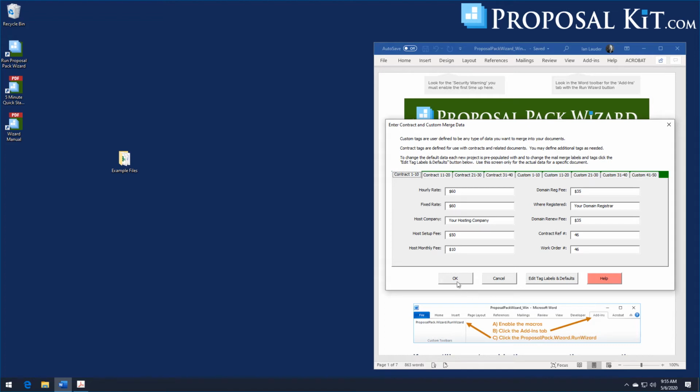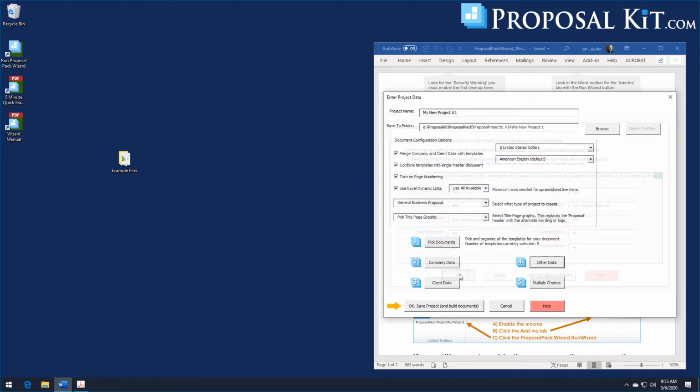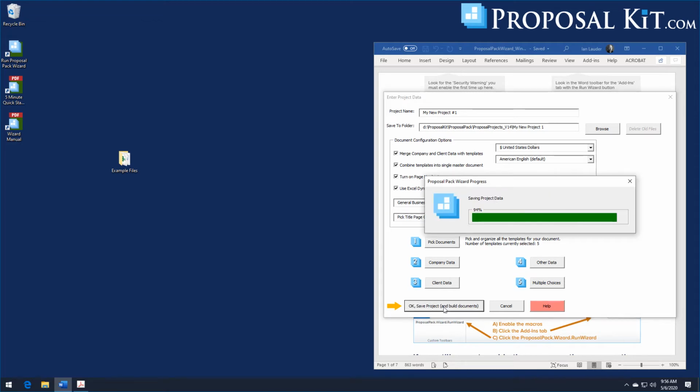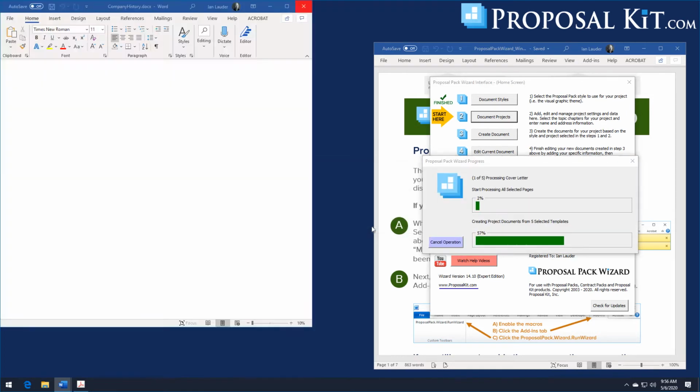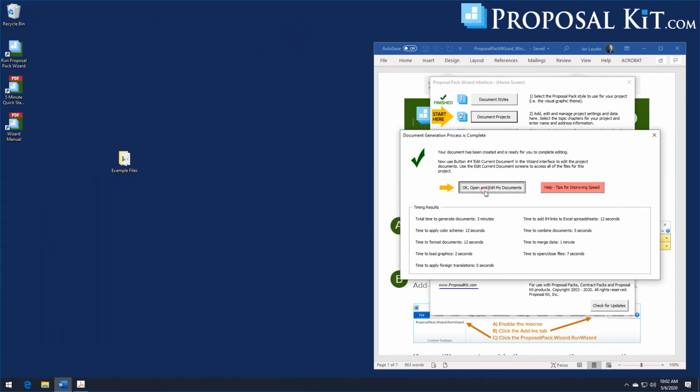So in this example, we're not using any of the contract and custom tags. If you're using the multiple choice system, for having lists of drop-in content, this is where you're going to use that tag system. In this example, we're showing you the most commonly used tags, which are going to be this company data and client data. So we'll build the document, and then you'll see how the document's assembled and where everything is merged into. Okay, this example's been generated.